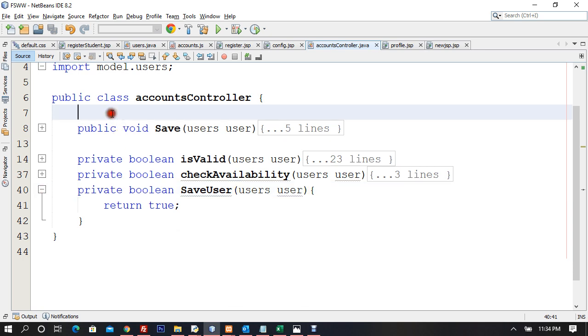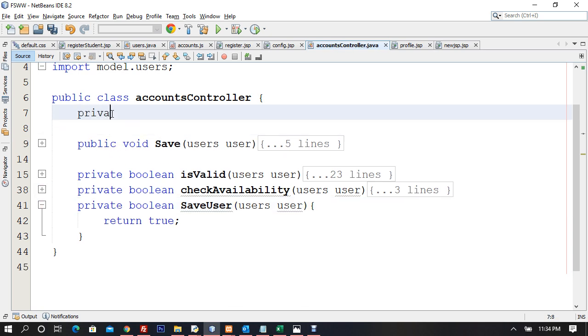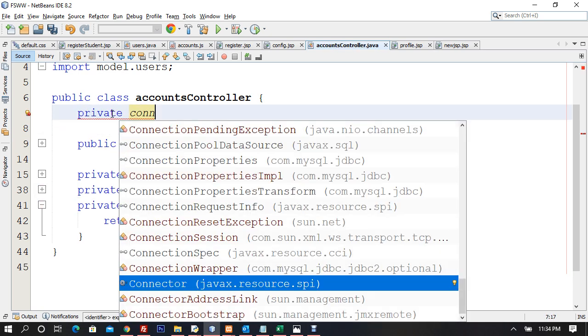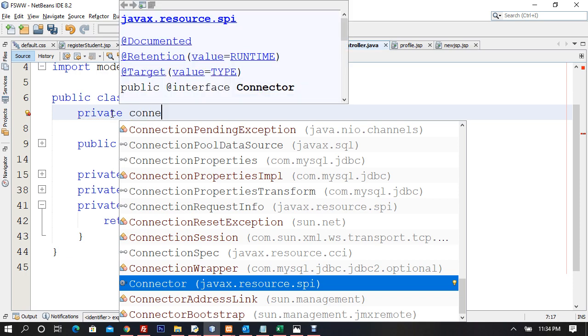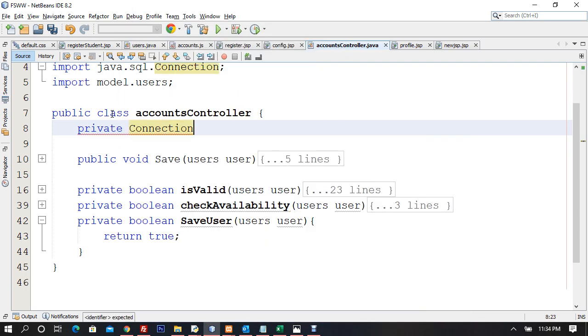I'll go to save user, and for that, first of all, let me create private because I require a live connection. All right, and I'll say private connection con. All right, and that's it.